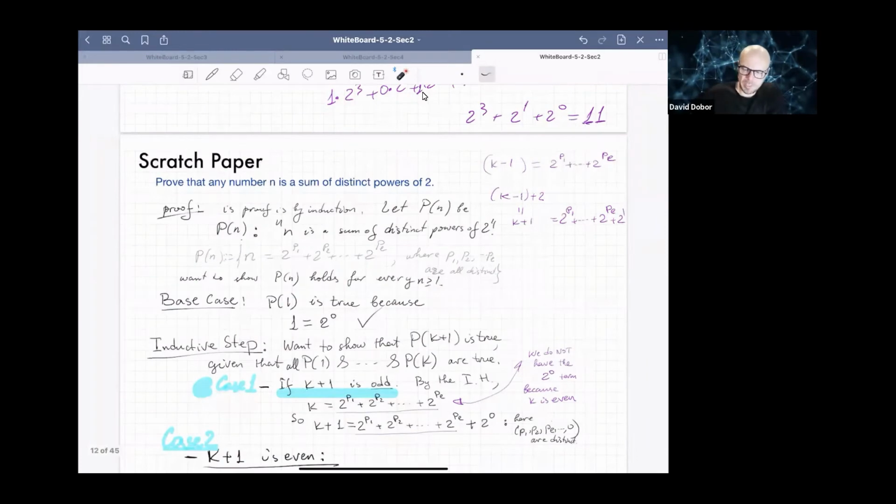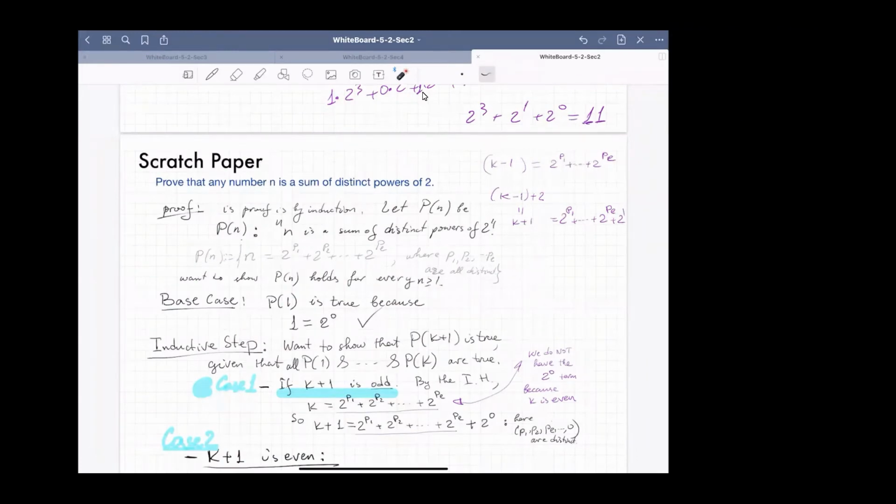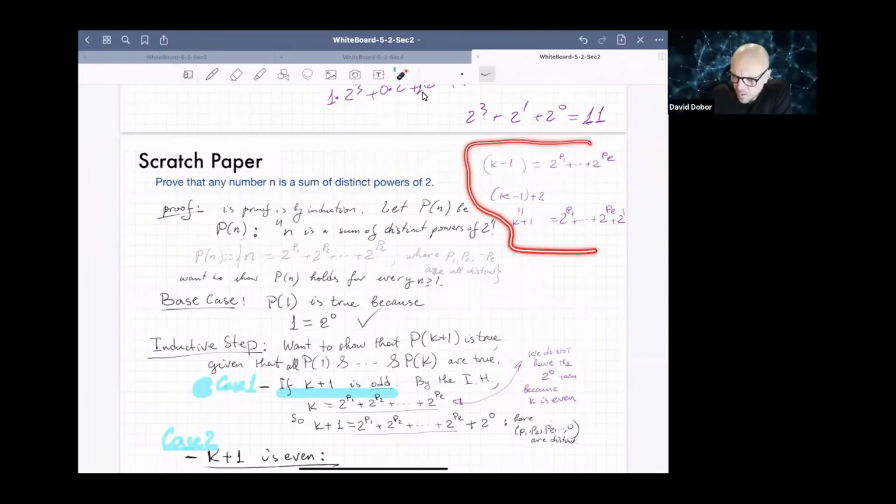First of all, here was a good idea. Here, this one. What's wrong with this? Why is this flawed? Why would this not be accepted as an argument? Anyone?